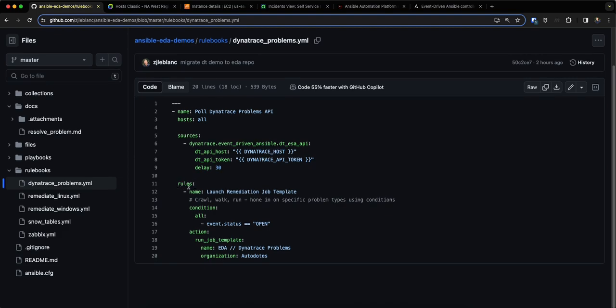If I scroll down here, I've got my rules. So in this particular case, like I said, very simple. I just have one rule, and I'm going to catch any events that are open. So if I pull a problem and it's closed, I'll go ahead and filter that out.